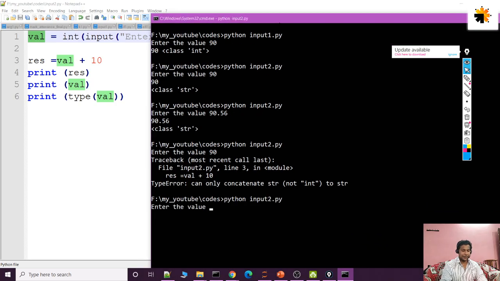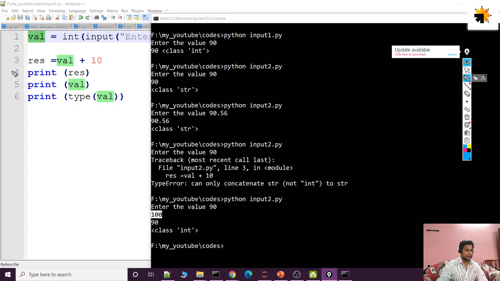Okay, so if I press 90 here, I'm getting result 100. Let me mark this one. See this val. Val is 90, which gets converted to integer, and this res is val 90 plus 10, so res becomes 100. I'm getting 100 here, and this is 90. This time it is an integer. So in this way you can convert.